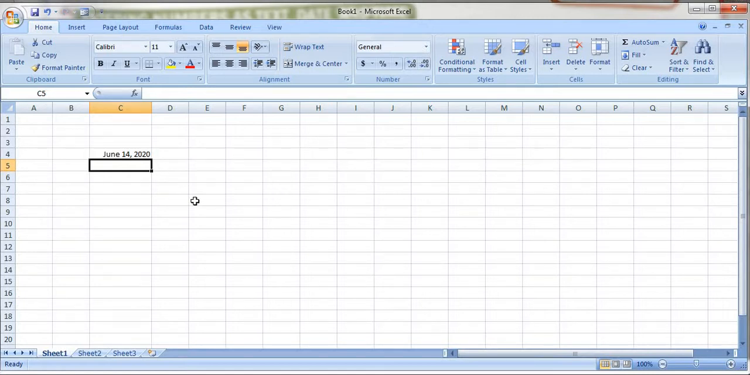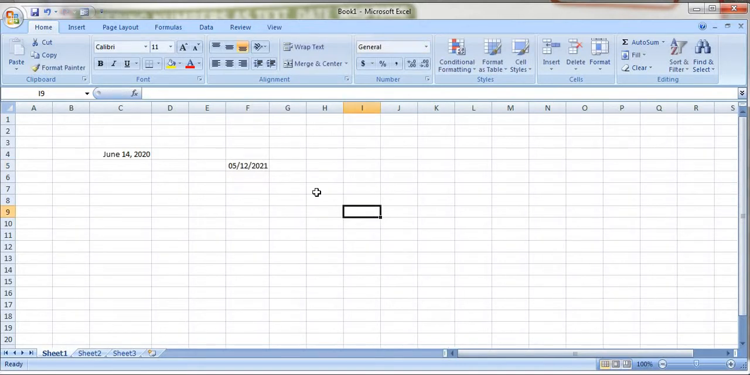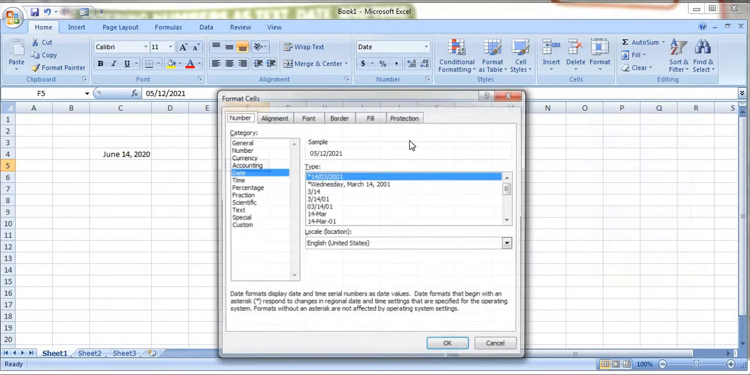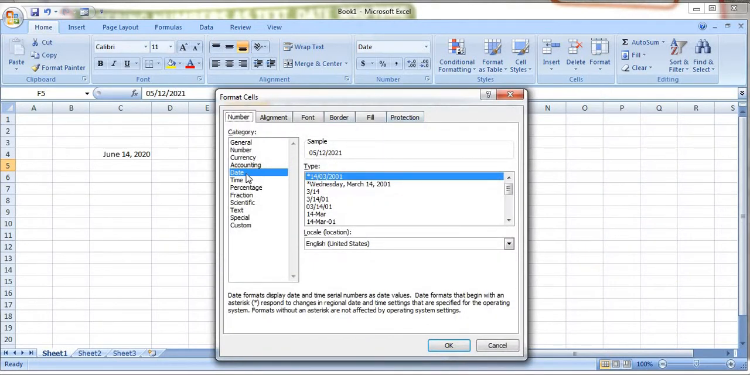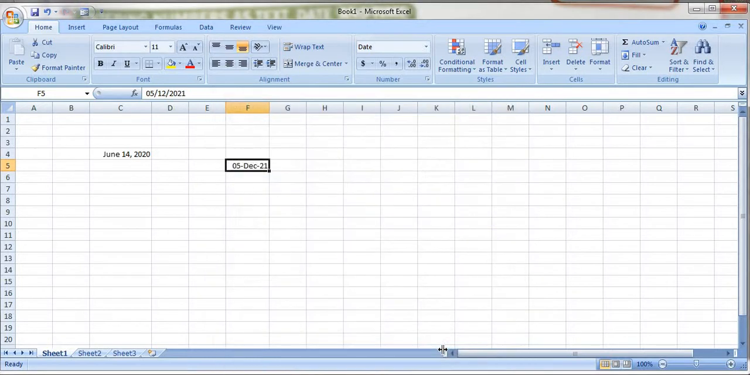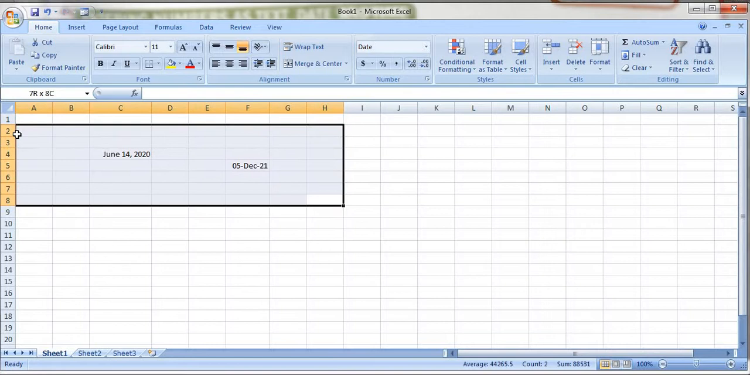Now I hope you understood. Again I am telling you, suppose I write here 05/12/2021. Like this I will write, and now I will select this, and then go to the home tab. Inside the format option, format cells option, the number tab is selected by default. Here under date, I want to change the format of the date, so I can change it from here. Understood? 5 December 21, as we had written. This is the way to write the date.